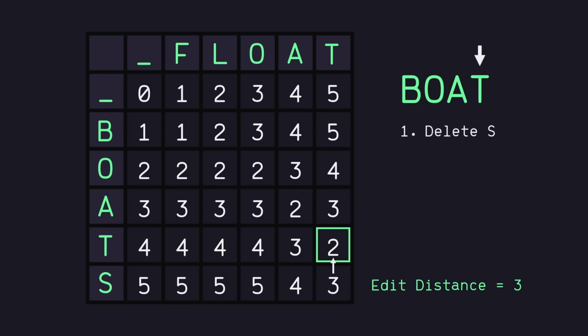The next smallest valued cell here is the 2 just diagonal from it. The value is still 2 because no operation was performed here, because you'll notice that both strings had a T in this position. The same thing here, both strings have an A in this position, so the next smallest cell is diagonal, so we can jump to it without performing any operation. And again, same idea with this O.